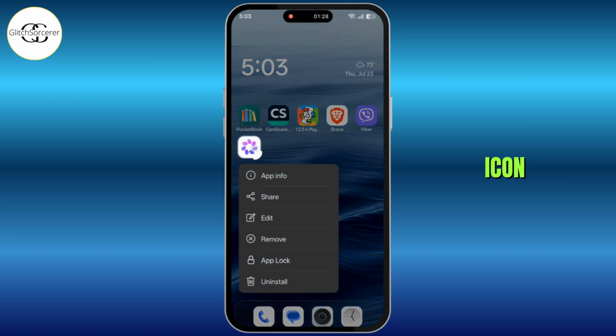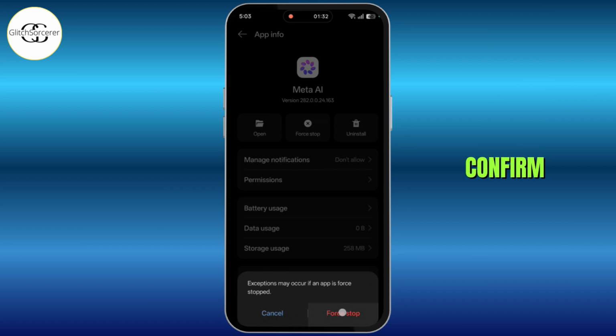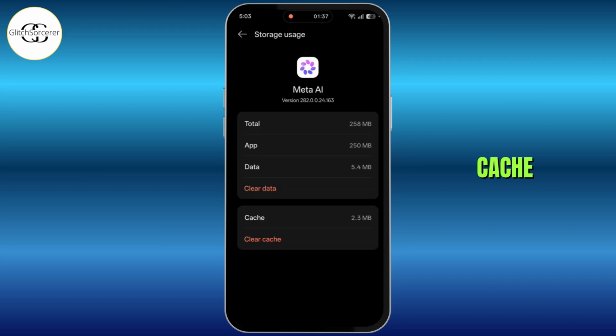on the Meta AI icon. Then go to App Info. From here, click on Force Stop, then confirm it. Then go to Storage Usage. Here you'll see Clear Cache written in bright red. Click on it.